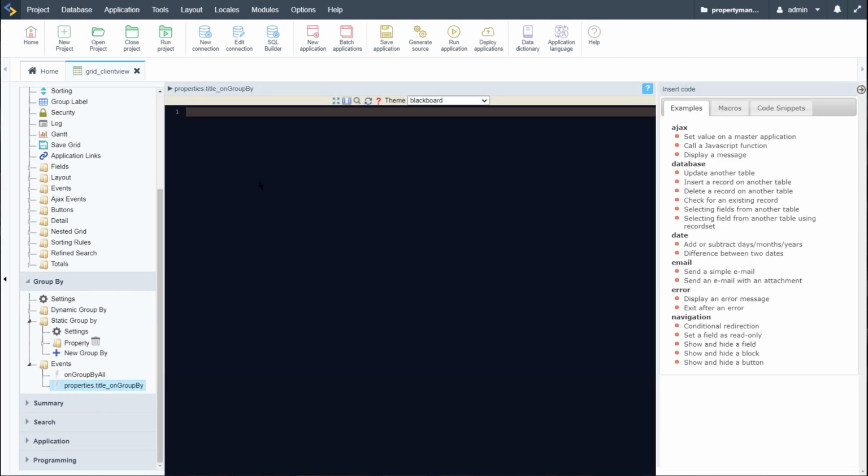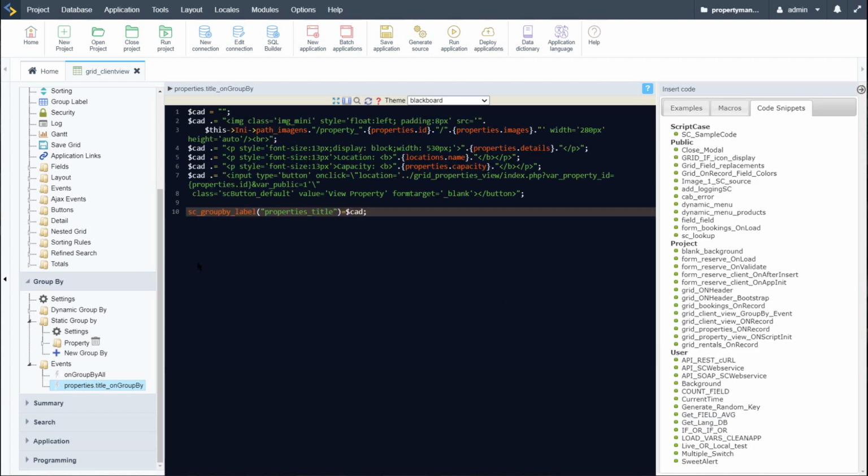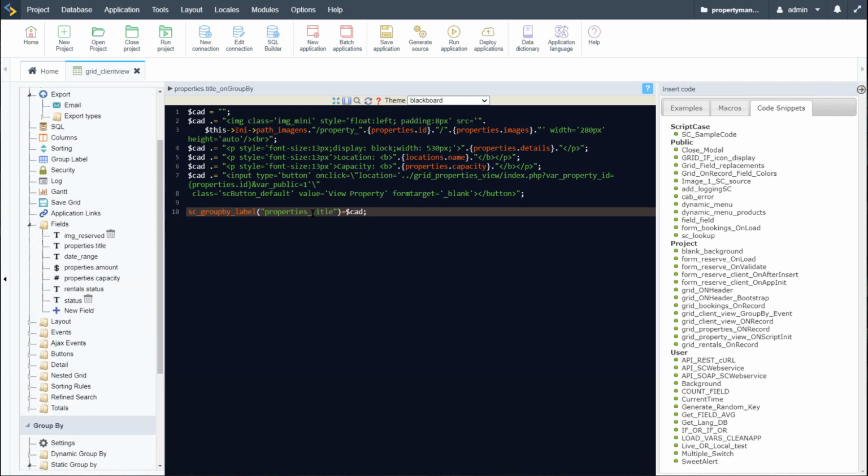Now here I have also prepared a code snippet. We have a code snippet here already. I'm just going to paste it in here. And now I just need to change these values. The group properties title should be correct. And what we're doing here is we are calling the image from this location, from this property. We have it here, the path, properties ID, the image, and then here the size details, location. We're displaying the location of properties details.